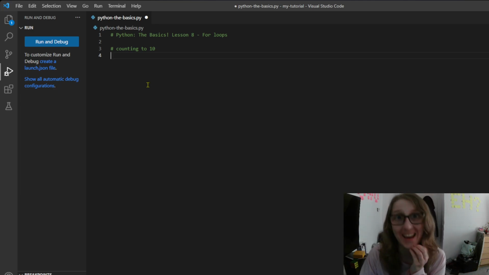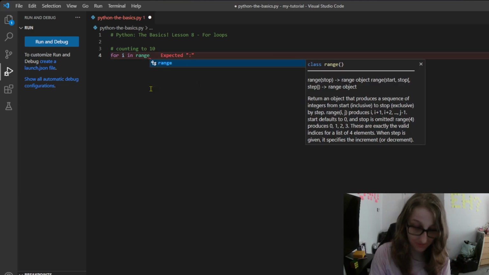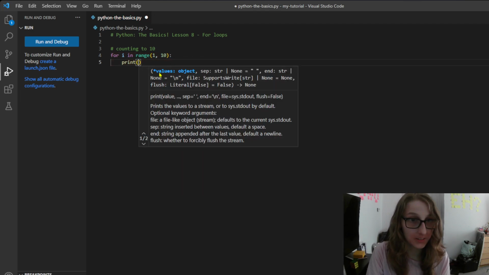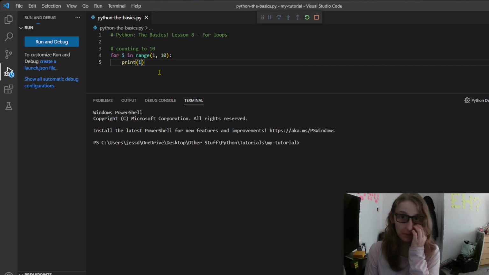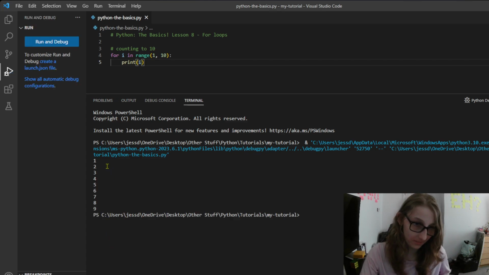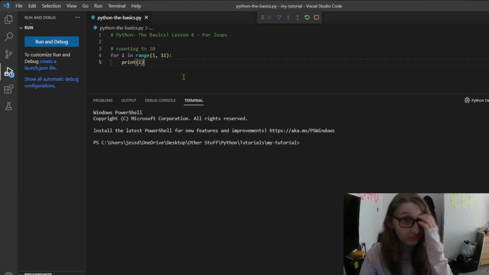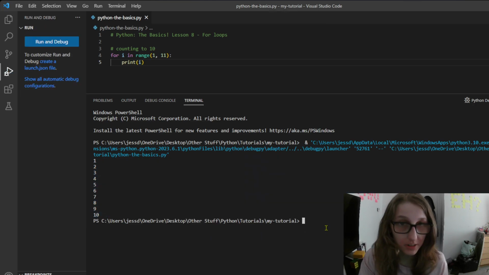So if you want to count to 10, we're going to have to do for i in range 1 to 10. And then we'll do print i. So now, if we run this, we'll get all the numbers from 1 to 10. Okay, it's 1 to 9 because Python. So if you want to count from 1 to 10, you have to do that. Okay, there we go. So, it's counted from 1 to 10 in Python.